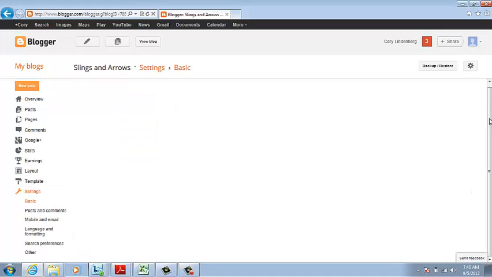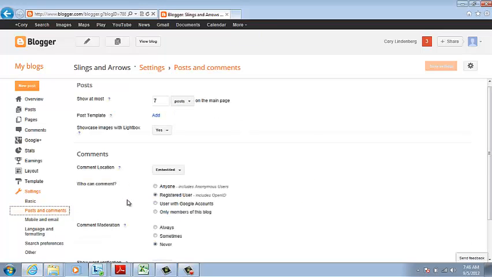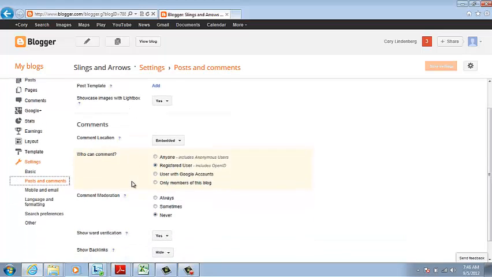Settings are actually going to be something that you do want to change. To edit your settings, you just click on settings and then it gives you a variety of options. Anybody can read your blog. You're going to want to make sure you're set to that. If you want to add people who can search on your blog, you can, but that's not really something that's necessary. You are going to want to click on posts and comments though, and then scroll down to comments.